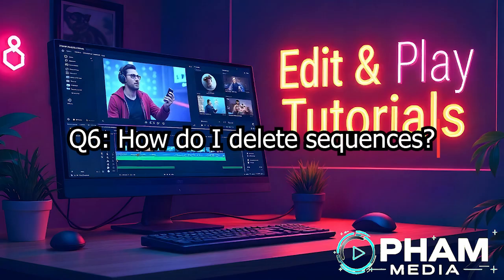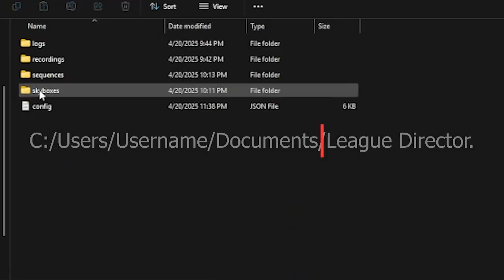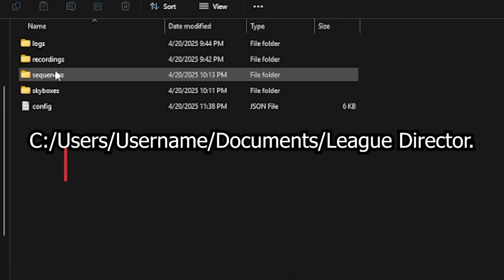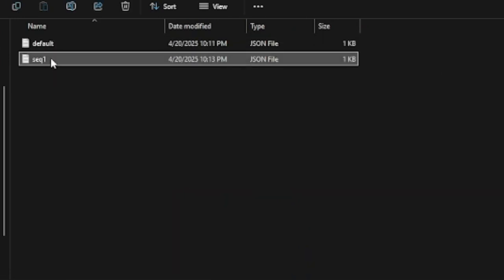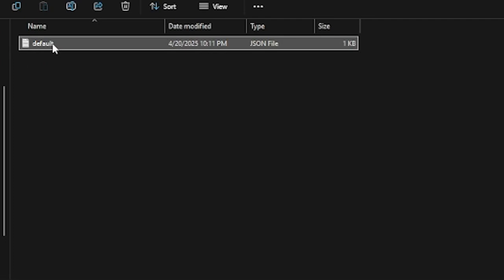How do I delete sequences? Deleting sequences is pretty simple, but here's where to find them. Go to this URL. Inside the sequence folder, look for the sequence you want to delete. If you named your sequence, it will show up here with the same name. Just delete it and you're done.